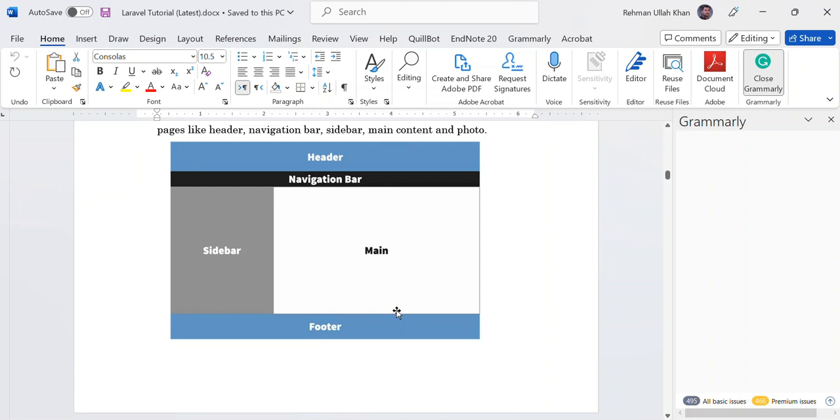So to maintain this structure and create many different pages having the same structure, we can use Blade templates for this. Blade provides two methods for creating layouts by reusing code. One is called template inheritance and the other is called Blade components. So let's look at template inheritance first.